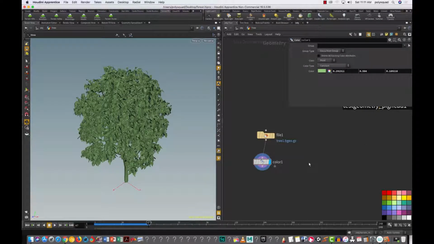And we're probably going to change this later, but right now we've got a green tree. Alt-drag the color node, and then connect it. I want another color. I want color 1, color 2 underneath it.